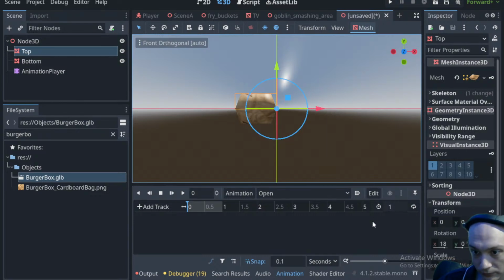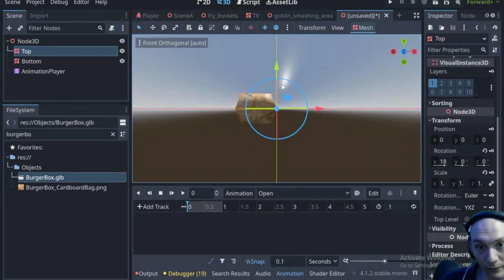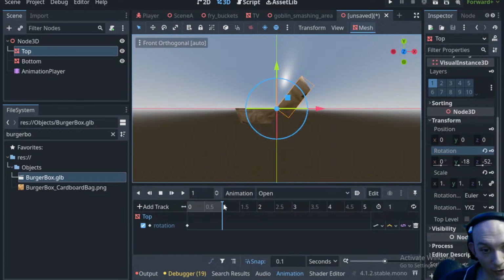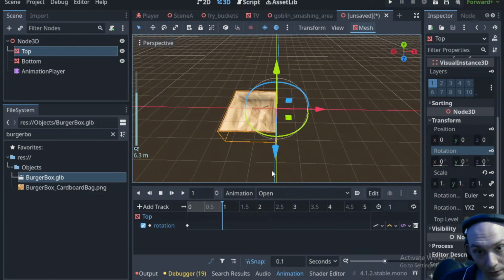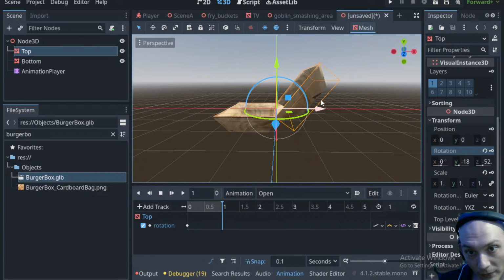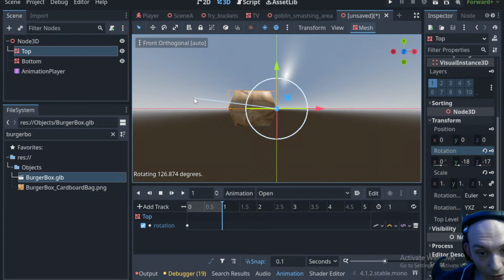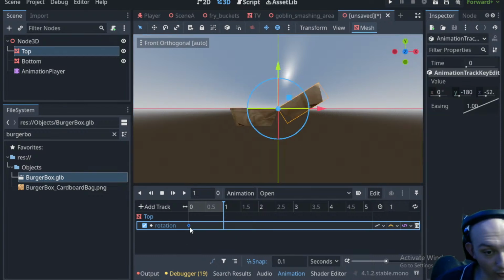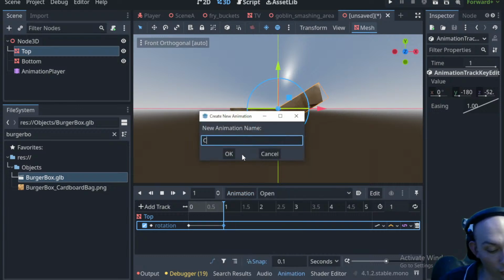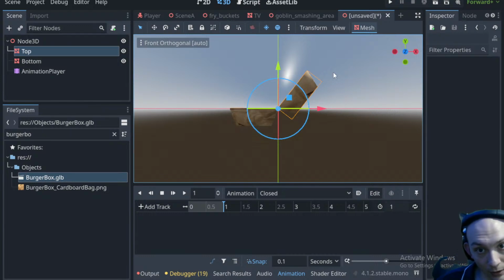So let's do that. So we'll have it here, and we'll put a rotation there. And then if I go here, we can reset it. Actually, that's not a good idea. I can just go back to here. We just want this one to be straight open, so I'm just going to duplicate, and then we'll do another one, new. We'll call it closed, and we'll have it just closed or whatever. It doesn't have to be super perfect.